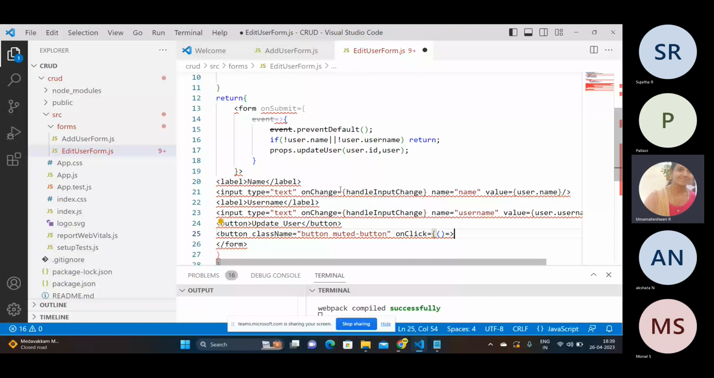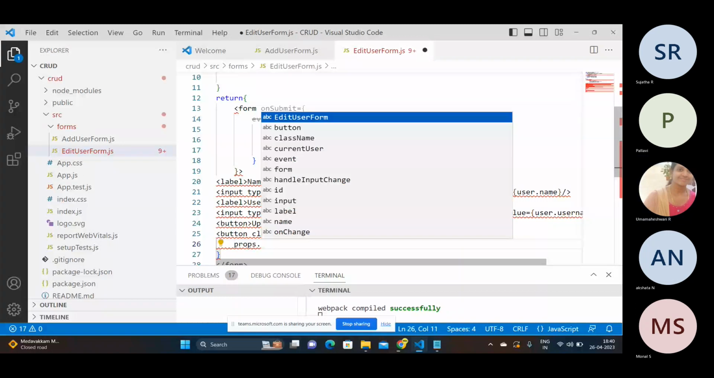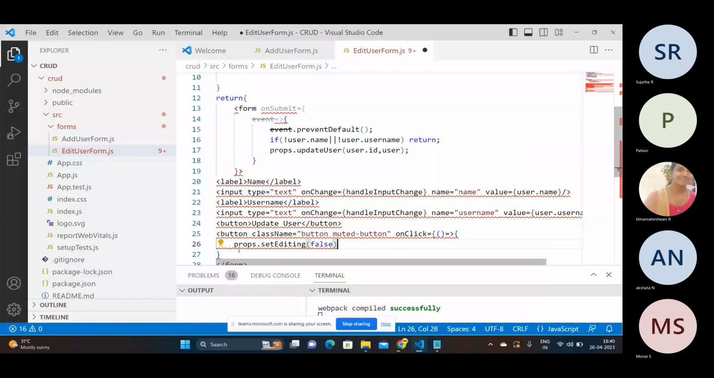So here I have created one onClick function. If I click on that edit option, what is going to happen? Again I'm passing the props and I'm going to set editing. So directly you can give the name as setEditing and just give it false. Giving a name as cancel. Just close the form.